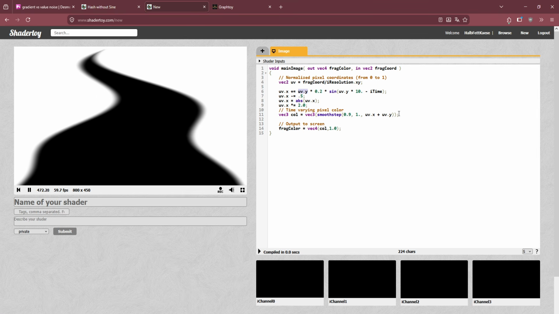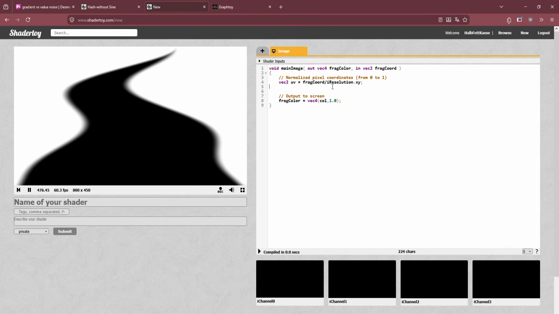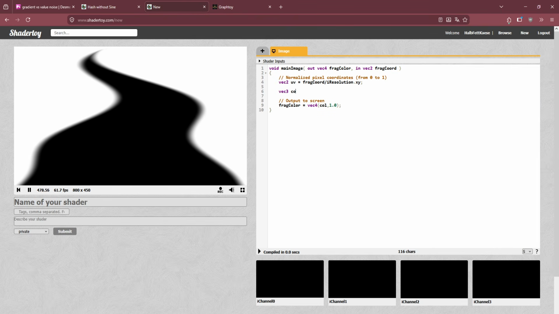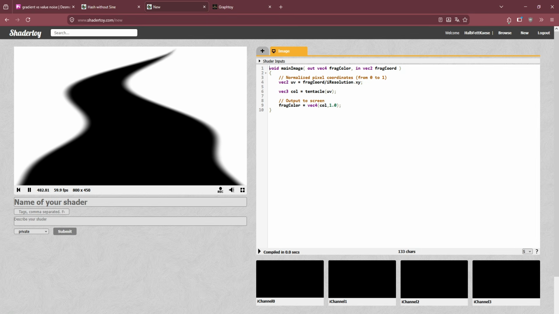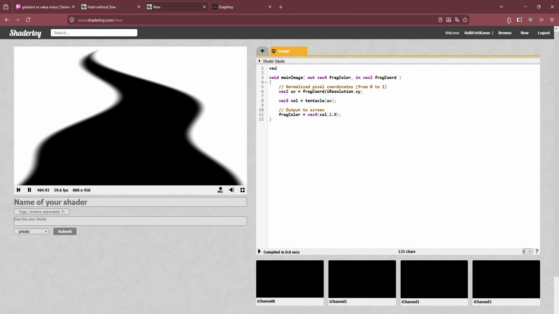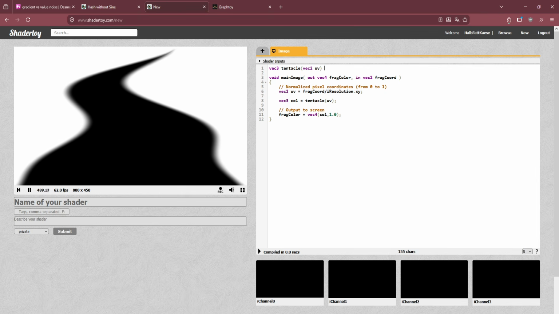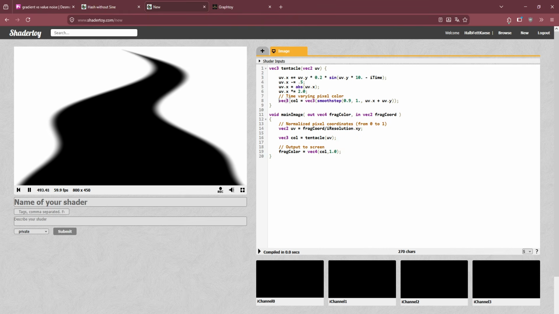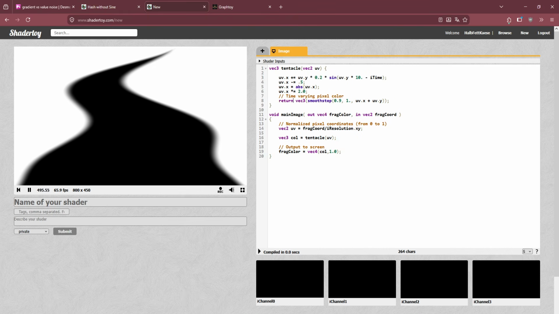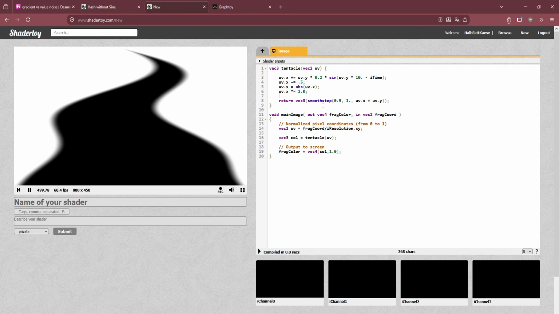So let's move it into its own function. Maybe call the function tentacle, so vec3 col equals tentacle of uv, and we have to actually create the function, so vec3 tentacle of uv, and add a return value. Okay, and nothing changed, so we didn't do anything wrong.